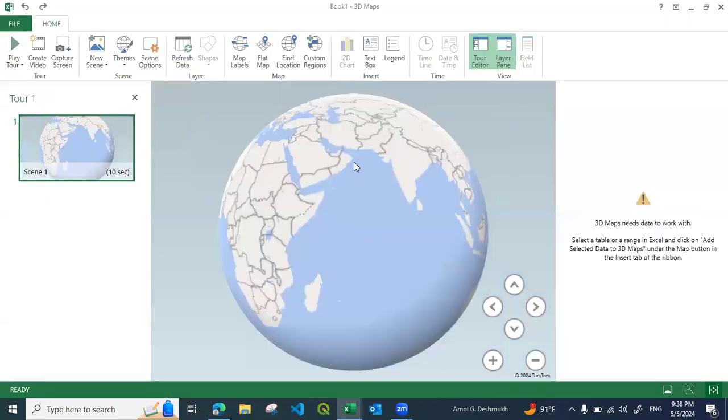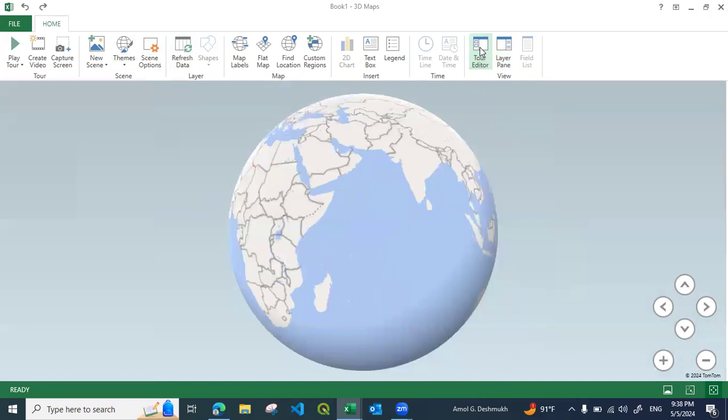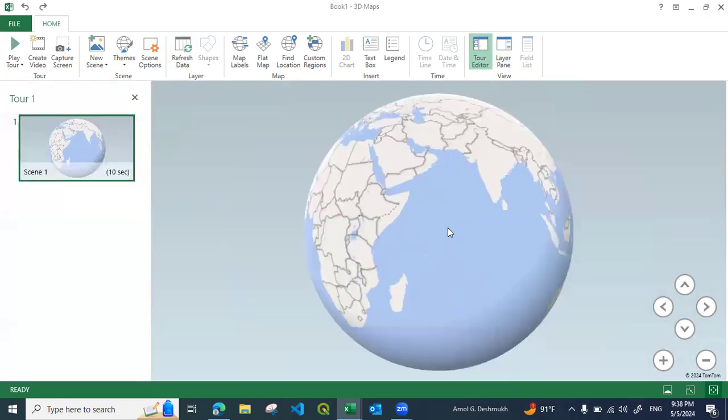When you open this, you will see a screen like this. Now, I will just give you a brief introduction about the different menus over here. If you click on layer pane, this option will go and this space will be emptied. And if you want to remove this option, you can click on tour editor. You can bring them back also. We need this one, tour editor, so keep it like that.